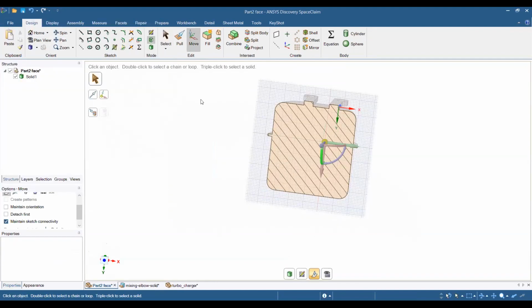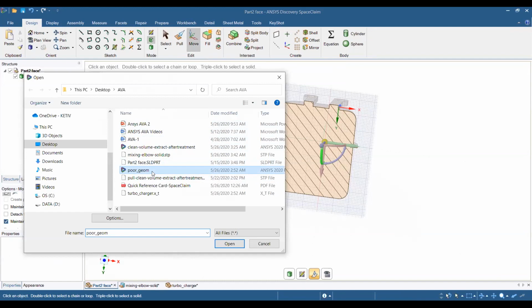So let me just real quick with this geometry.